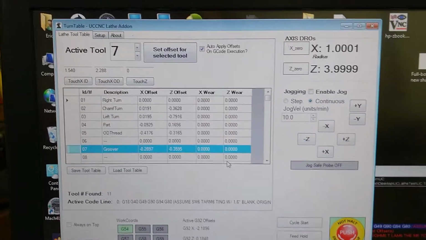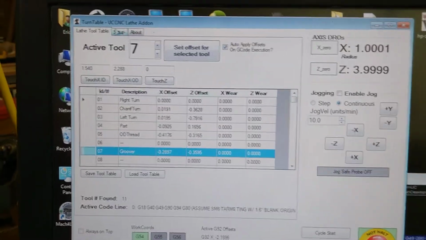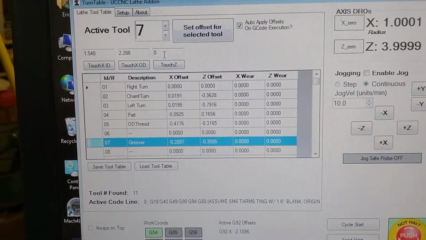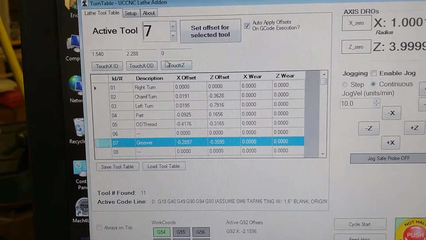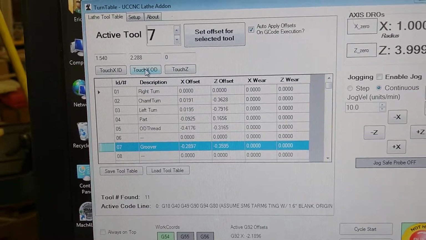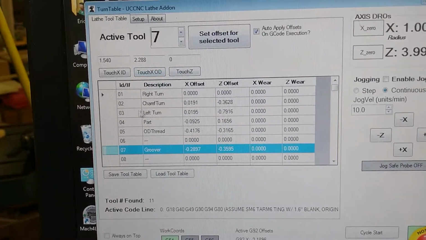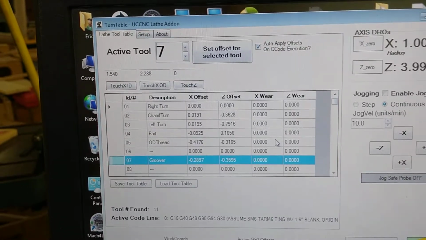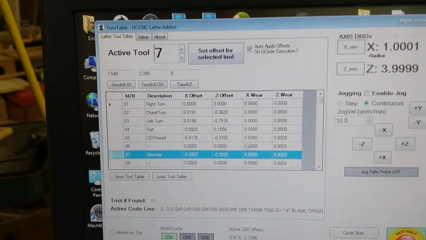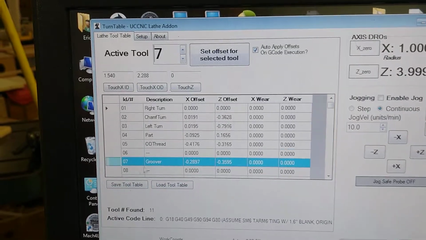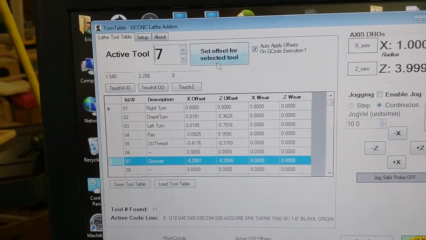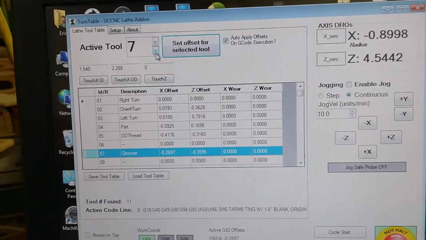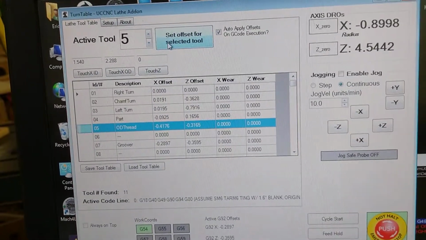You just bump the tool right into it, it stops, and then I've got the ID, the OD, and a spot for the Z face. So you just bump the tool in, say to the OD, you hit the touch OD button when you're highlighted on your active tool, and you pull in the X and Z offsets. Once you've got your table set up, you can save it. You can apply the offset for a given tool manually.